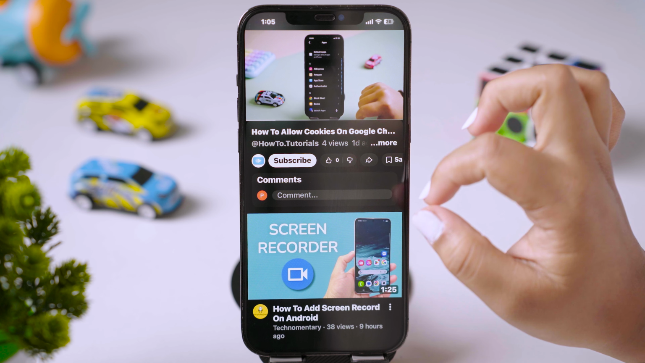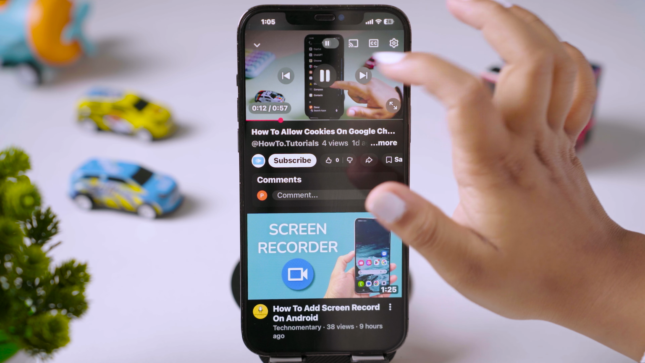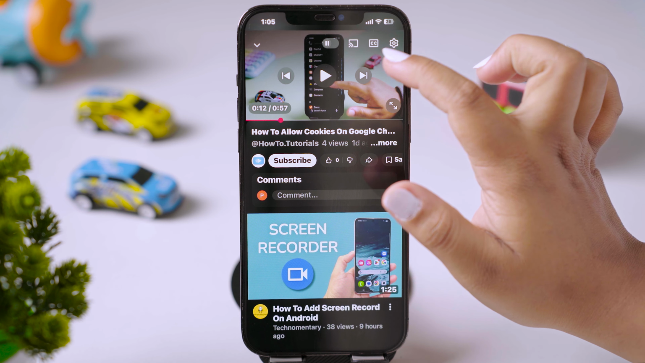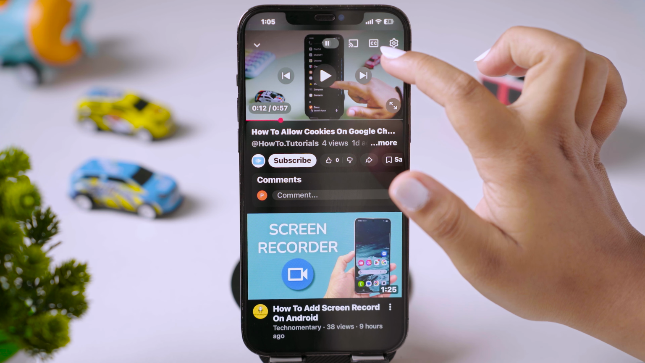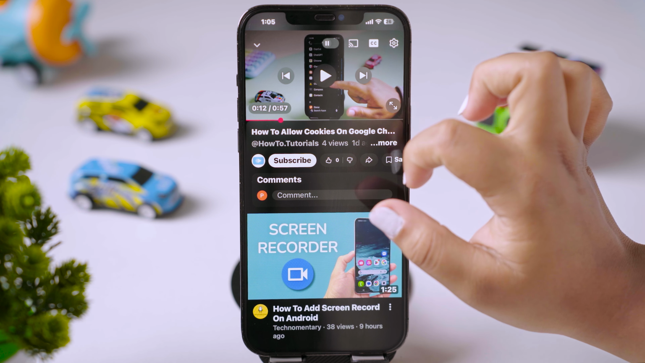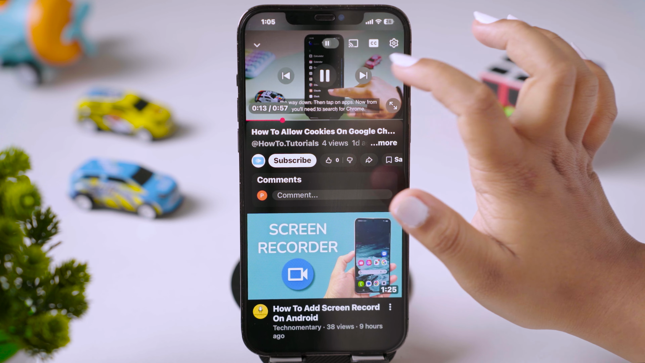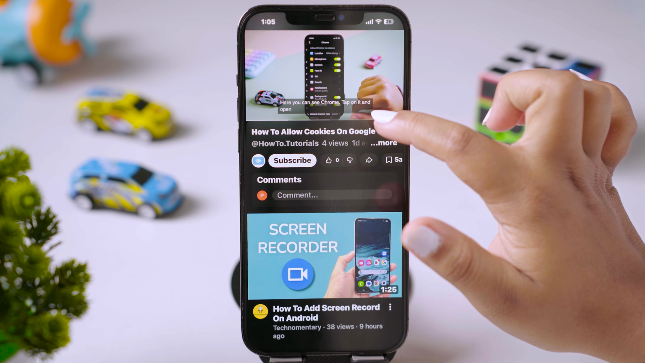So in order to get the caption, what you can do is simply tap and pause the video for now. And then you can see a CC icon right here. All you need to do is tap on it. And when you play the video, here you can see the captions are right here.